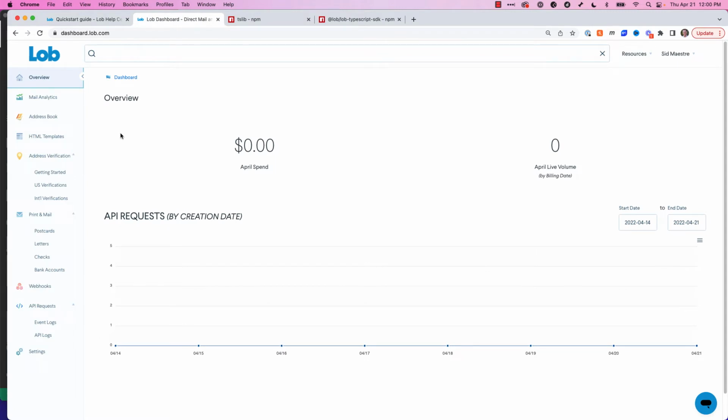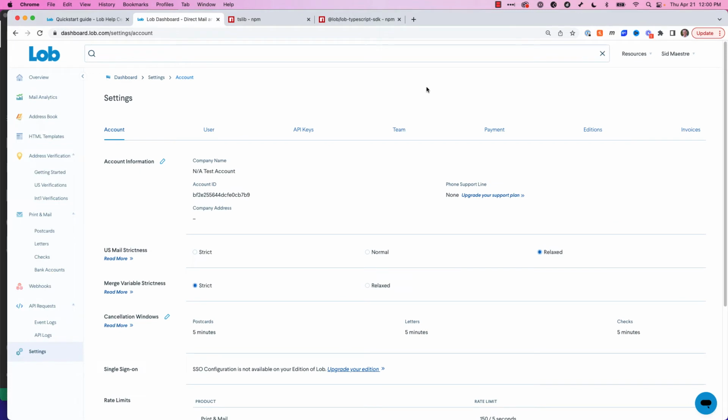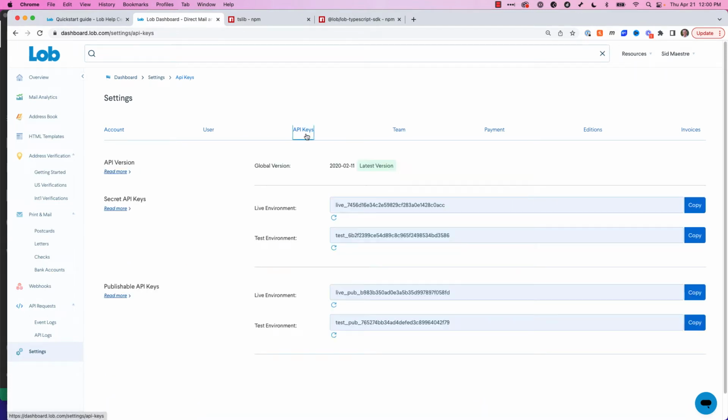I've already logged in. You can find Settings on the left side at the bottom, or you can find it underneath your profile name. Click Settings and then click API Keys. Now you'll see we've got secret API keys and publishable. The difference is publishable API keys are for using on your client side, for address verification only. So if you're going to use Vue.js or React and do address verification or address autocomplete, those are the keys you'll want to use. If you're doing things on the server side, which is what you do with mail and postcards like today, you'll use the secret keys. Like I said, we want the test key today.